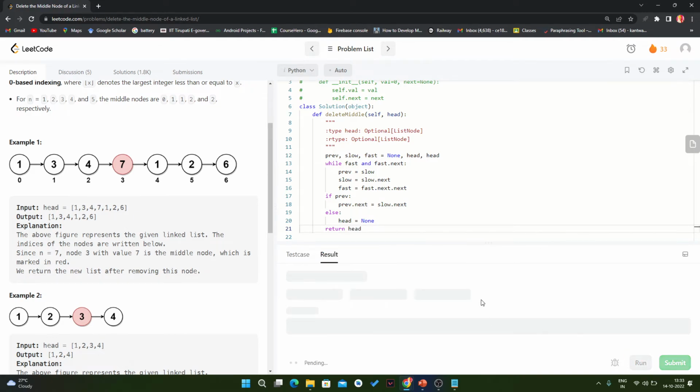Now let's try to run this code. As you can see here, it is working perfectly fine, because we are using two pointers here, one is slow and one is fast. Then we are getting the middle element, and then we are deleting it. Now let's try to submit it.